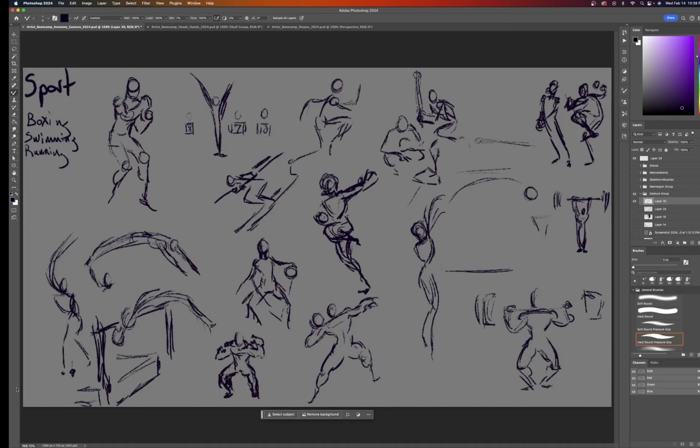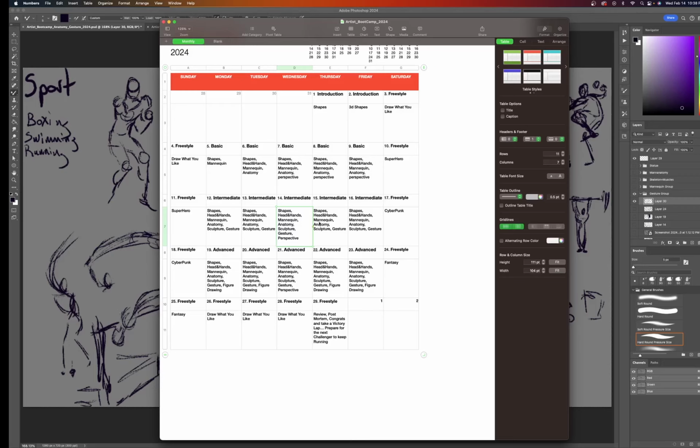Let's take a look at the schedule. All right, so that was today, Thursday, and we did shapes, heads and hands, mannequin, anatomy, sculpture, and gesture. And we will be doing the same tomorrow.